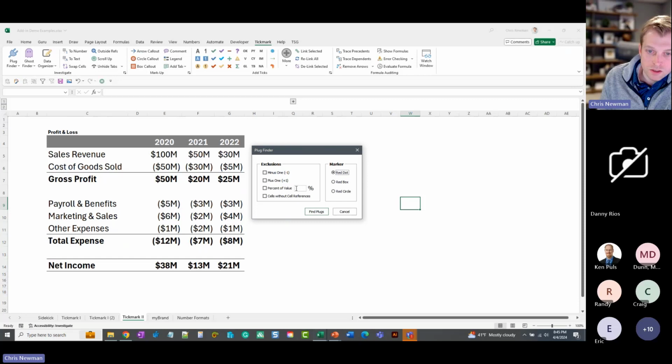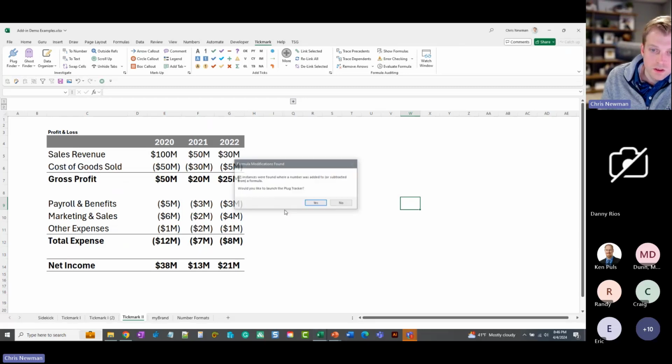Or if you want something, you have some plugs in there, but you want material differences in plugs, so you can search for a percentage that it was plugged to, and then have different markers, so a dot, box, or a circle that it can go to. You can either select a range that you want it to search, or if you just have one cell selected, it will search the entire spreadsheet here. So it's found 2.